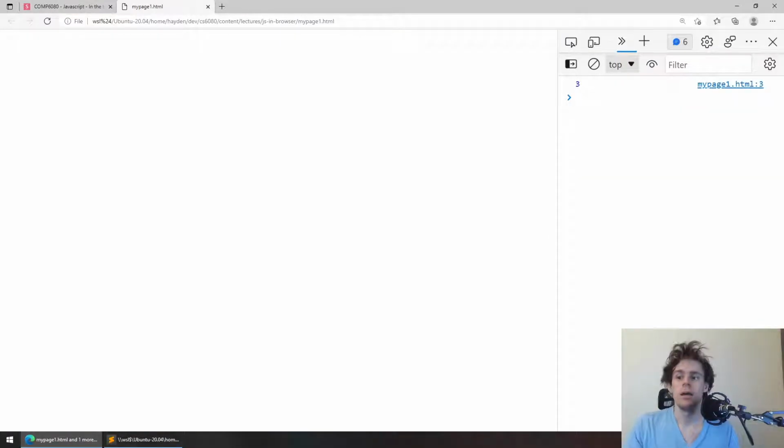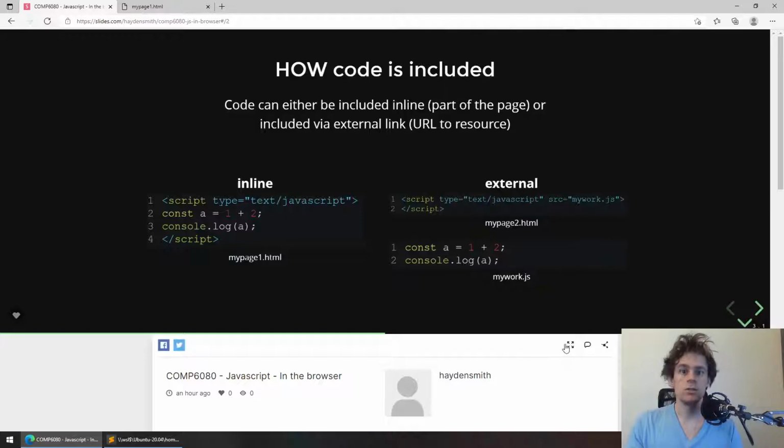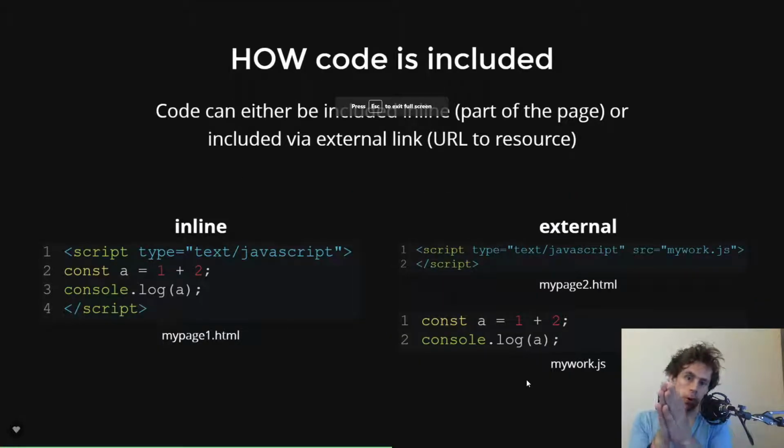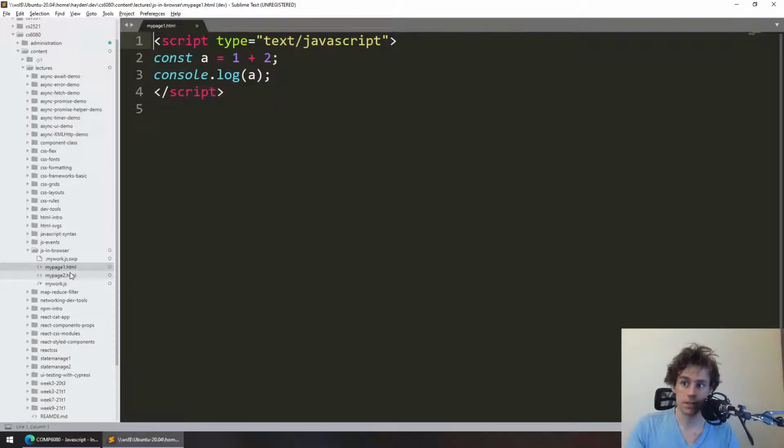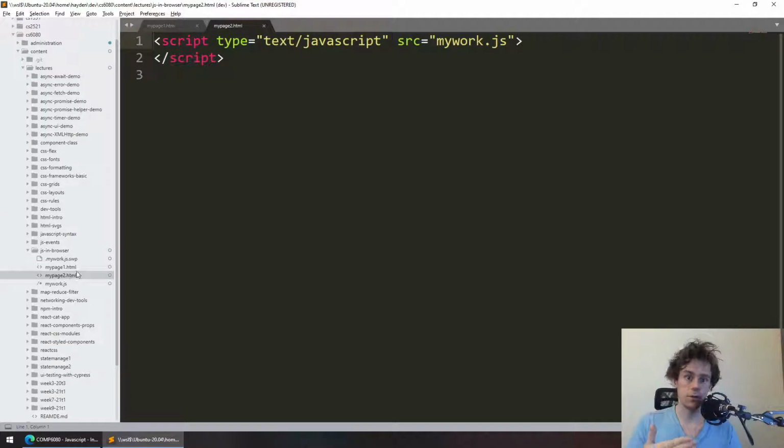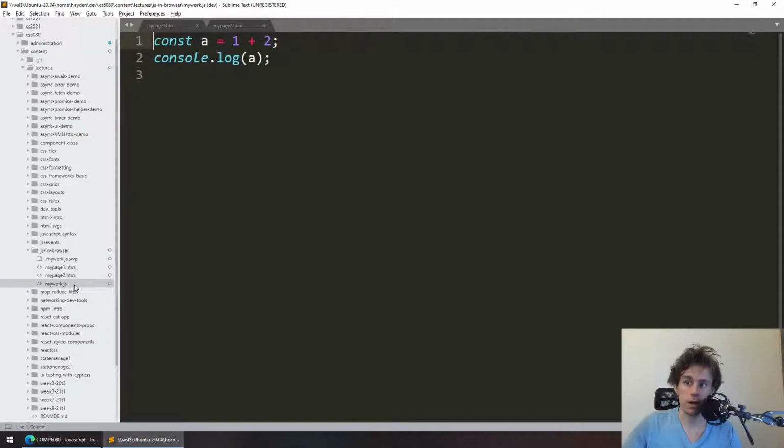So it does work. The other way that you can include JavaScript on your web page is to do it externally. And by that, we just include a script tag, but instead of putting stuff between the script tags, we just give it a source attribute and then a file location. This can be a relative file location or an absolute file location. In this case, it's a relative file location because these two files are in the same folder. So here, script type is text/javascript, source is mywork.js. This is an HTML file, and then we have mywork.js, which is a JavaScript file. So the HTML file is now including the JavaScript file.